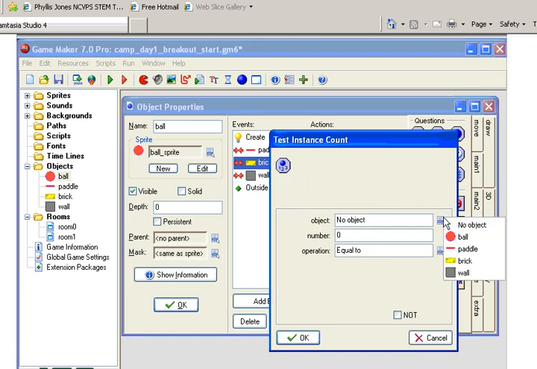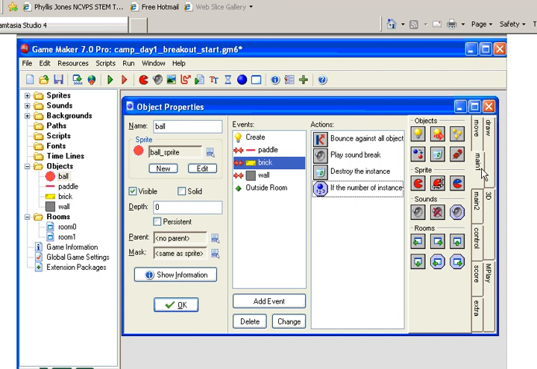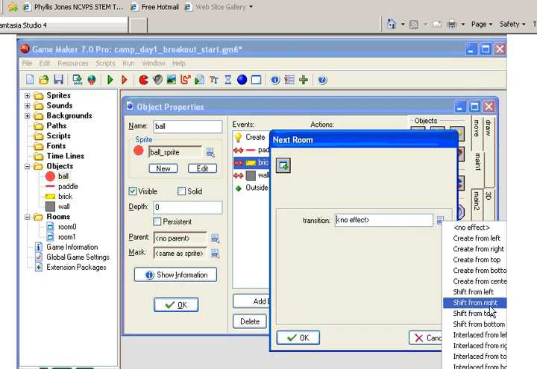I'm going to check if the number of bricks is equal to 0. I could change this to smaller or larger, but I'm going to leave it as equals. If the number of bricks is equal to 0, then I'm going to go to the next room, because I've destroyed all the bricks. So I've added that question now. Where are the rooms? Under the main1 room tab here, there's a go to room, next room, right down here. Go to the next room, and I can have an effect if I want.